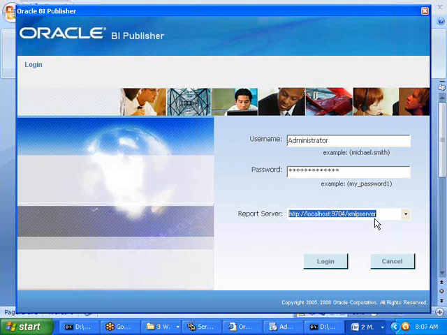But up to what, sir? Up to XMLP server only we need to paste it. You got it, right? Right, sir. Report server. http://localhost:9704/XMLP server. Login.